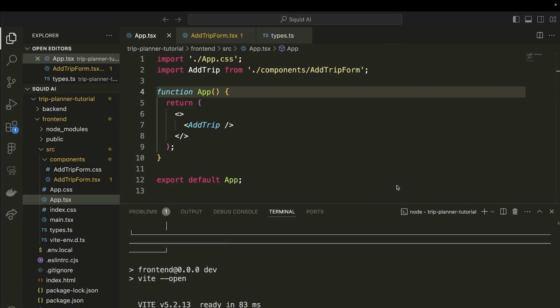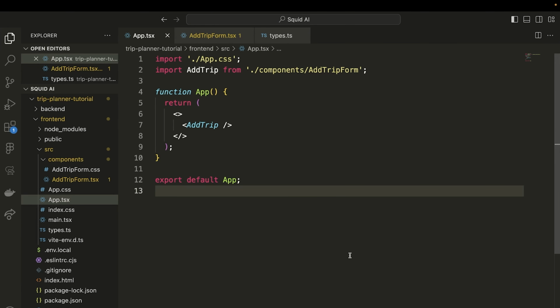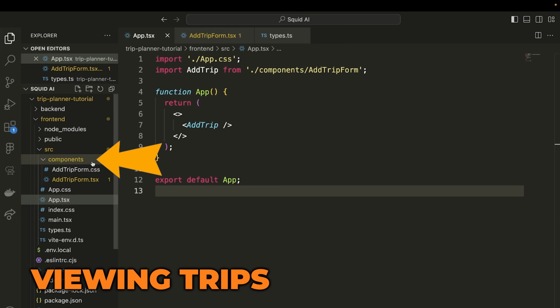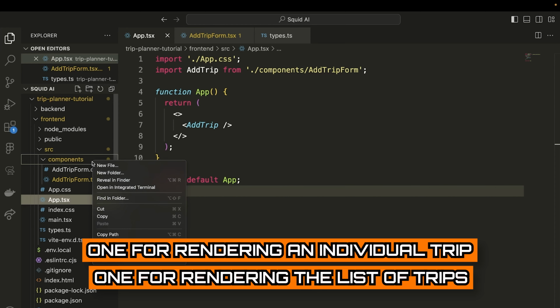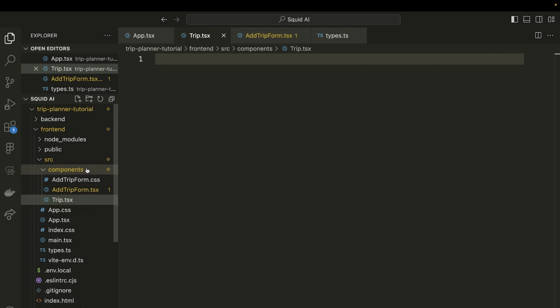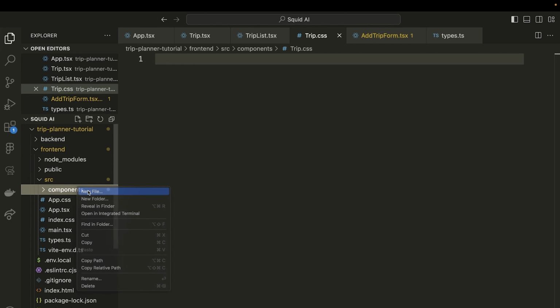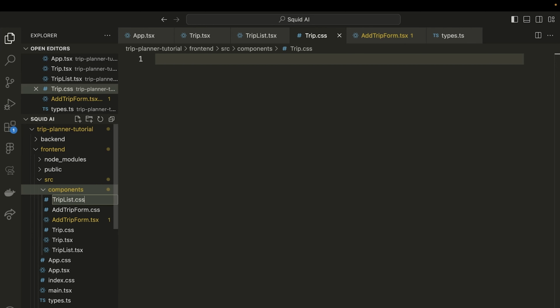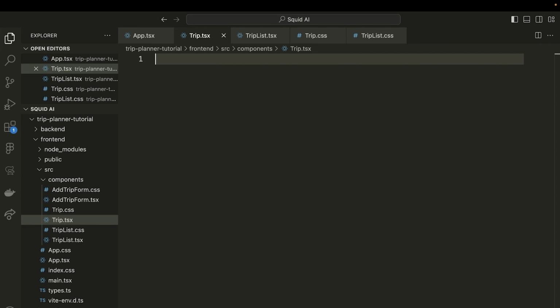So let's move on to the next steps here where we start actually viewing the different trips that we have, and then we can integrate or add that add AI form. So let's go to components here, and we're going to make two new components, one for rendering an individual trip, and then one for rendering the list of trips. So we're going to go new component, and we're going to say trip.tsx. This will kind of be the individual trip, and then we're going to have the trip list.tsx. And while we're at it, we're going to add the CSS file. So we're going to say trip.css, and then we will have the trip list.css. Okay, so let's start by rendering one individual trip, and then we can render the list of all of the trips that we have.